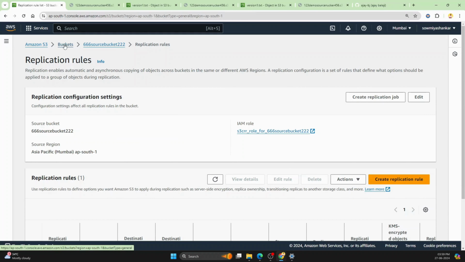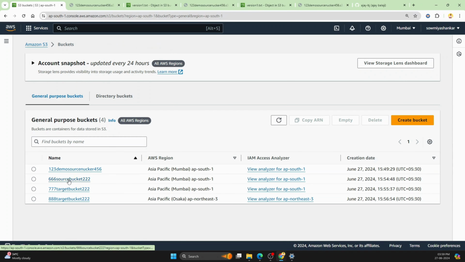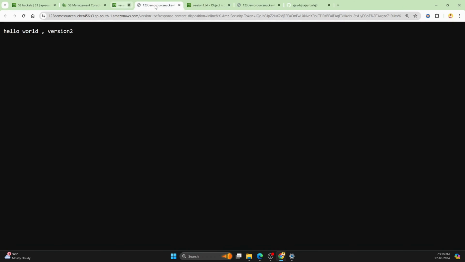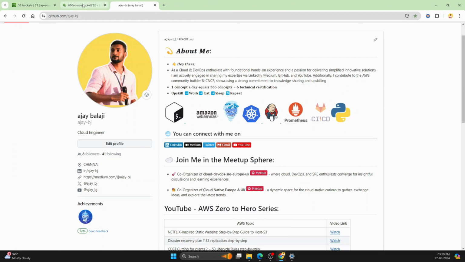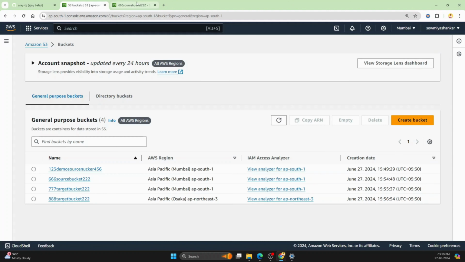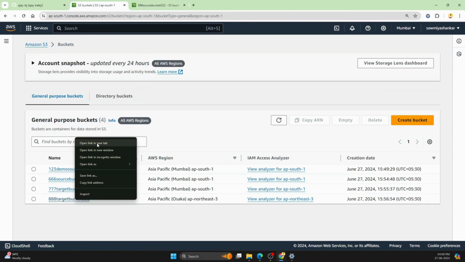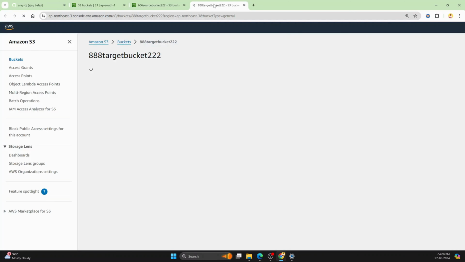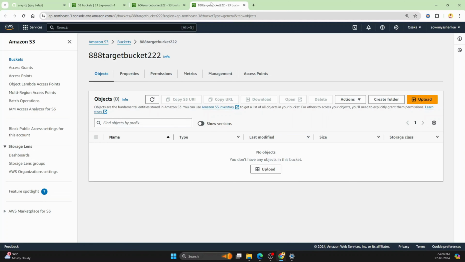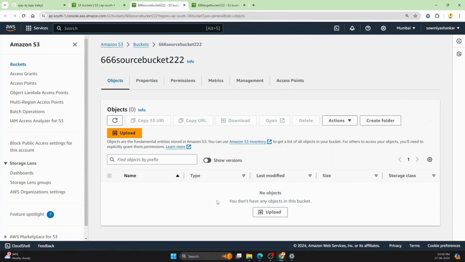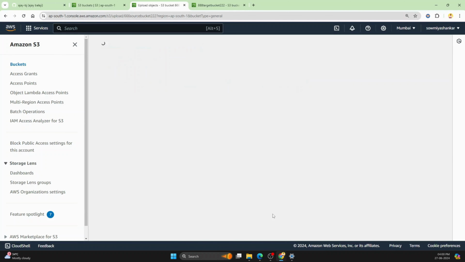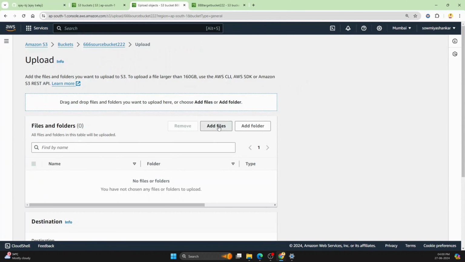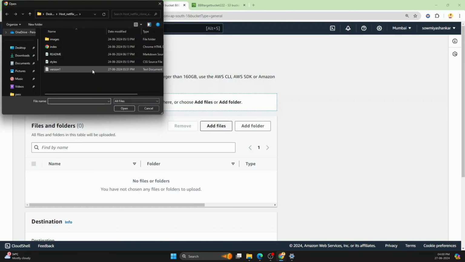So let's go inside the bucket, source bucket. Let's open source bucket here and close everything. This is source bucket, and which is in Osaka region. Let's open that also. This is our target bucket. So I am going to upload a file inside the source bucket. Let's upload. Add a file. I'm going to upload a versioning file here also.